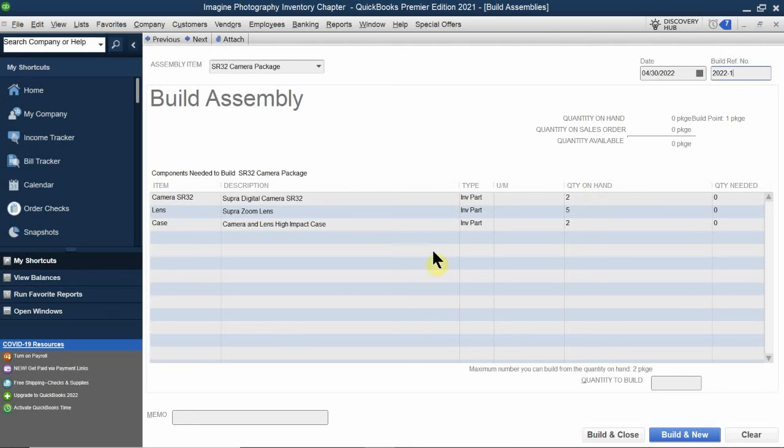How many do you want to build? That's where you go down to the bottom, right here where it says how many items do you want to build. In this case, I want to build 2. Any memos? Nothing here. You're just building a package here, so not really necessary.